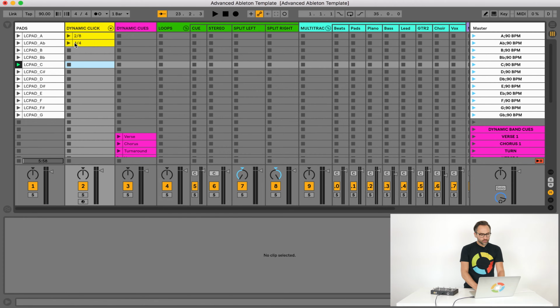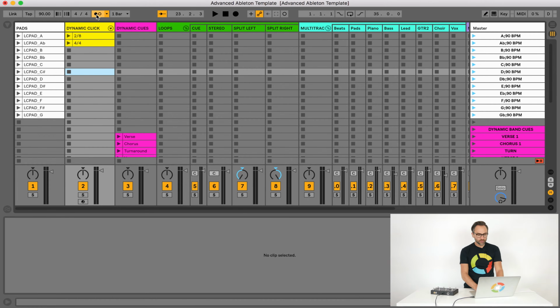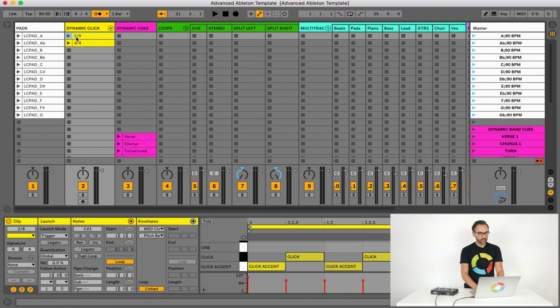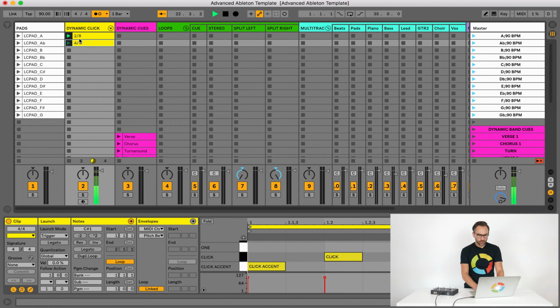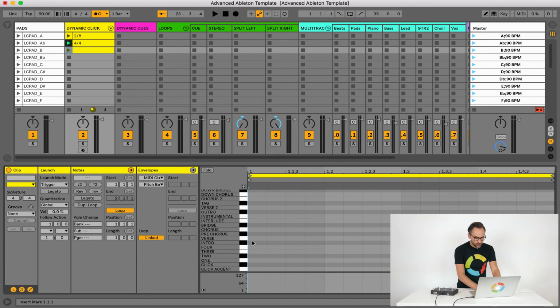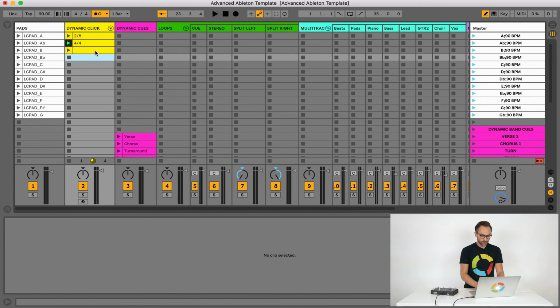The next track over, we gave you dynamic clicks. So basically, if you don't want to use the built-in Ableton metronome like this, you could use the dynamic click that's included here, and this is like the Loop Community click sound. We gave you a couple that were already created, so we have one in 2/8, we have one in 4/4. These are MIDI clips, so if you wanted to add your own, you could double click, and then now you have a new MIDI clip, and you could actually draw in your own metronome time signature if you need to. So those are dynamic clicks that you can use.